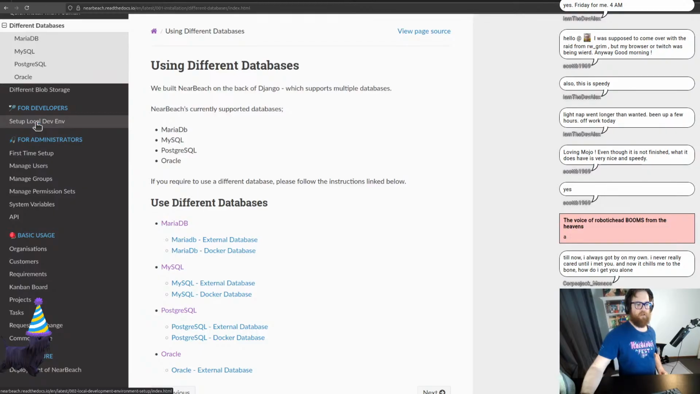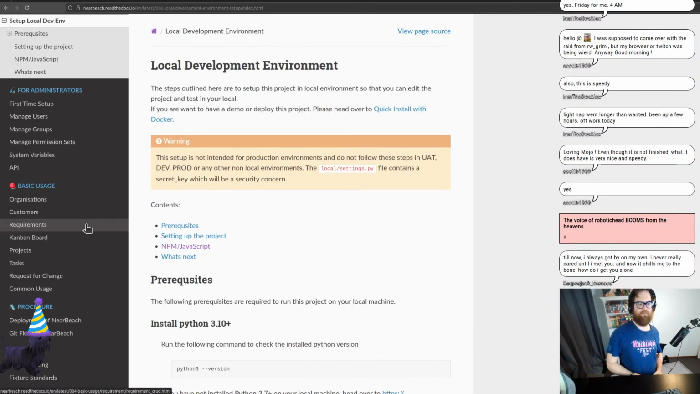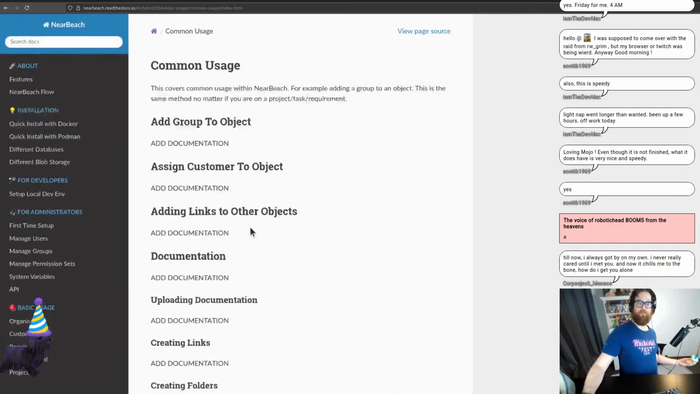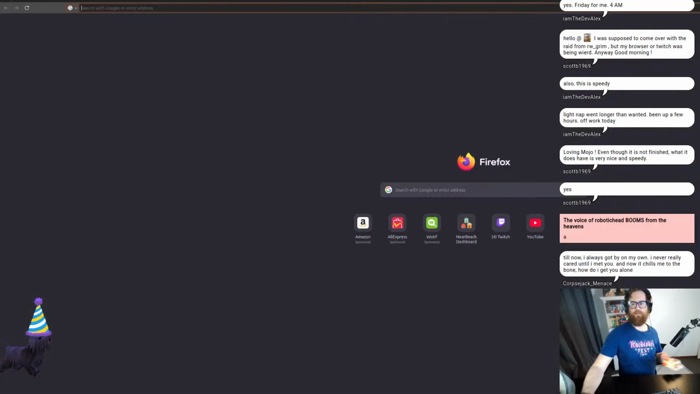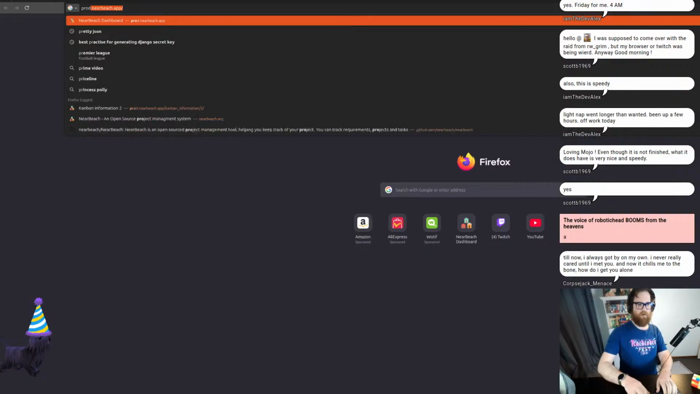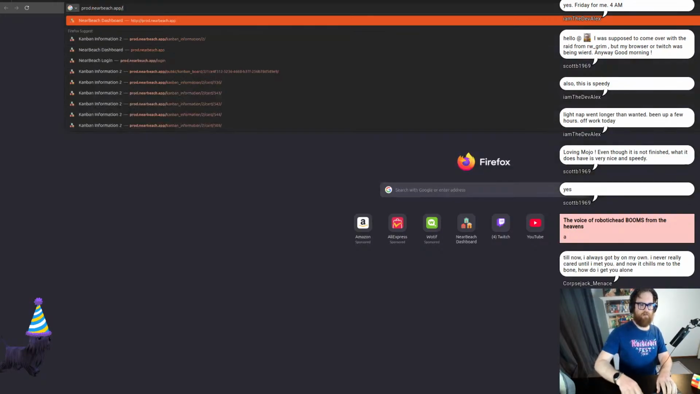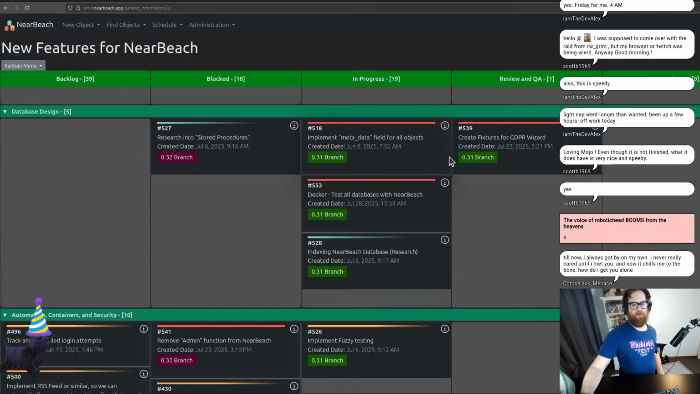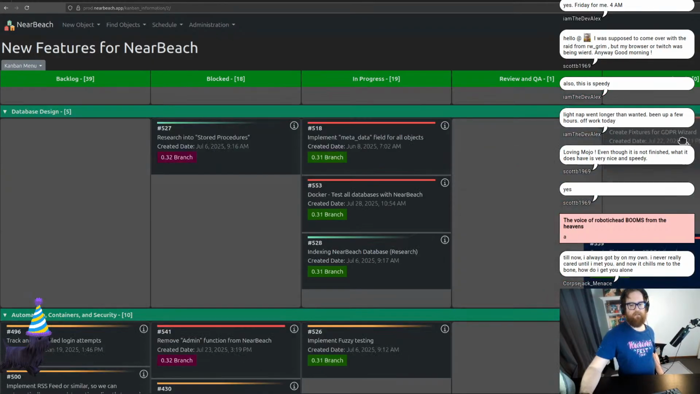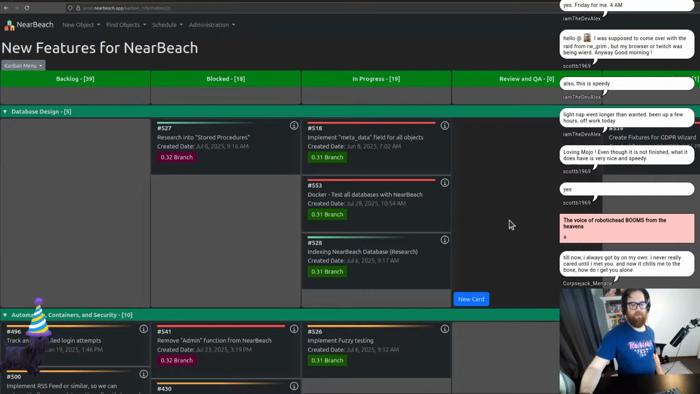We've got the for developers, set up local dev environment, so that goes for their admin, basic usage. We've got the common usage. We need to actually finish that off. That's a big task to do. So I'm just going to go to prod.nearbeach, the usual Kanban information too. So going down here, that one's actually completed. We can move it over there.